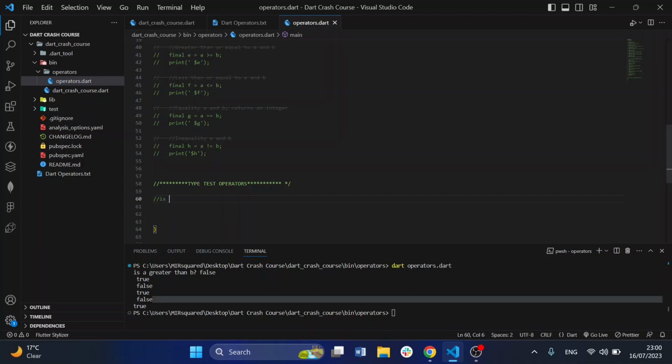Now here we have gone into another level. We are not talking about objects yet. Don't worry about that, we are going to come across all of that. If the object has a specific type, I'm going to explain that as we go along.